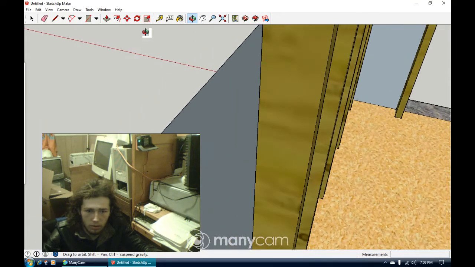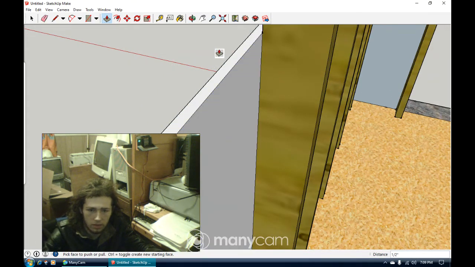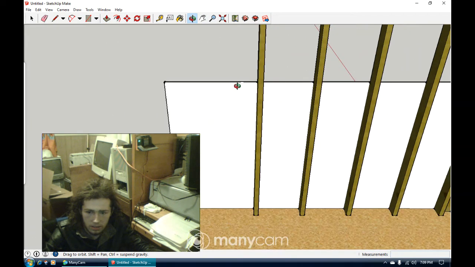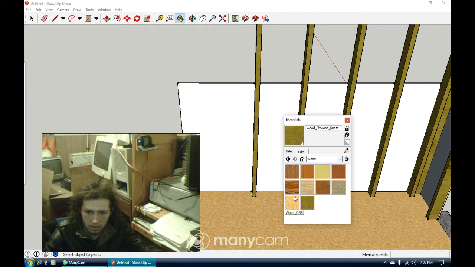And we're going to create a rectangle based on these two points. And we are going to pull our rectangle right about there. So, I'm going to take this and paint it with OSB.